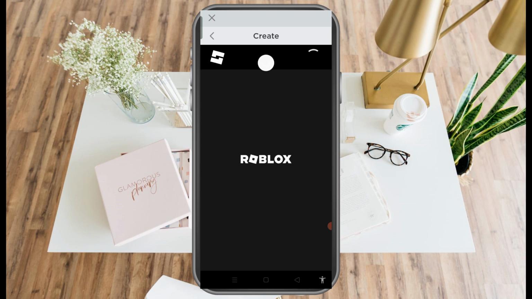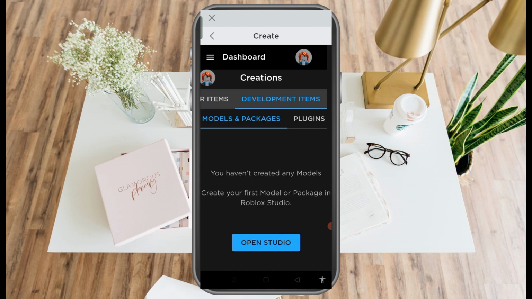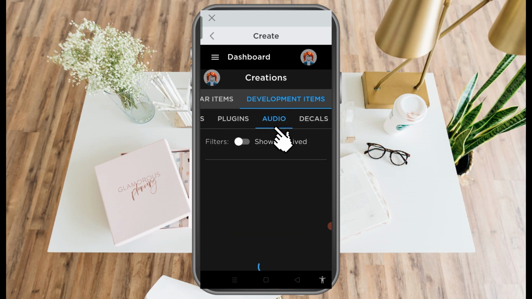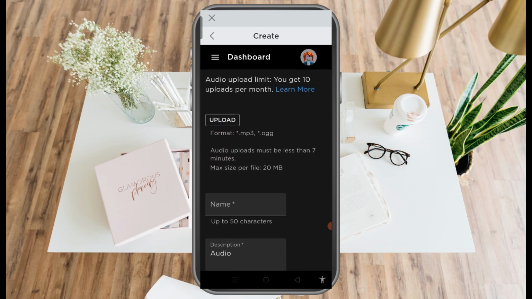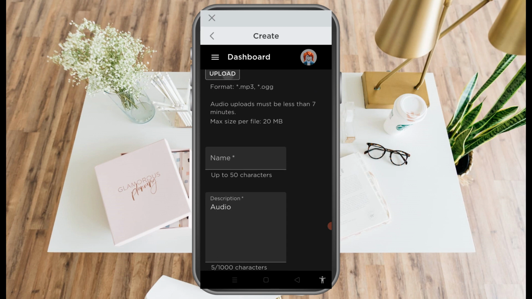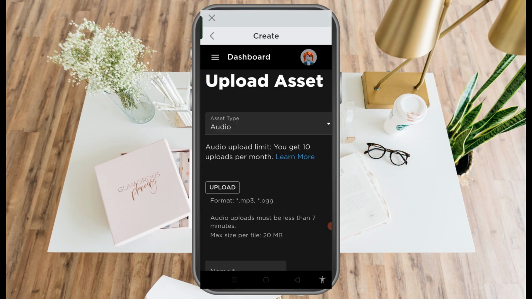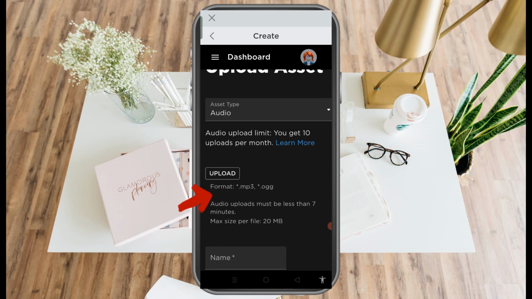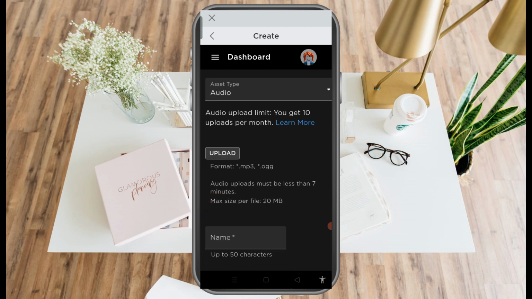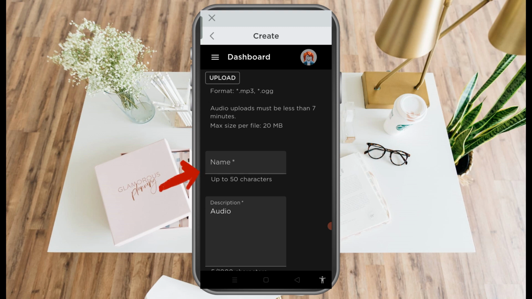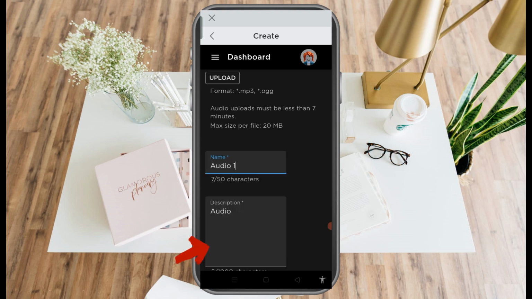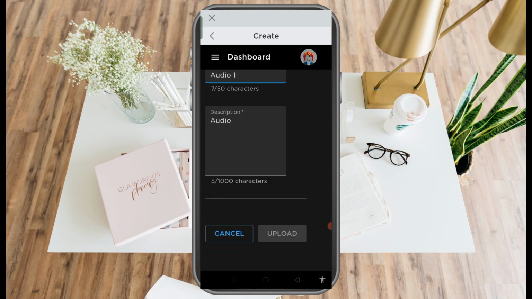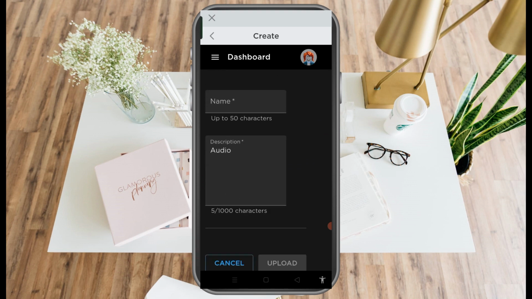Now, what you're going to do here is go to developer items and then look for audio. Tap this one here. Now you just have to upload your audio from your gallery, from your Google Drive, something like that. Okay, click upload, and then you just have to look for the specific file here, MP3 or OGG, and then type the name so that you can easily locate this one. And also you can add a description. And then after that, all you have to do is click upload.